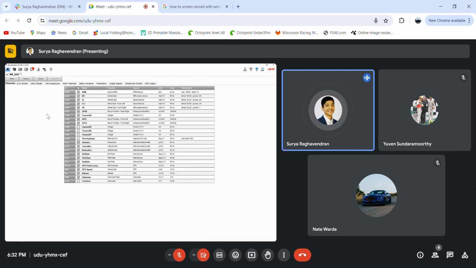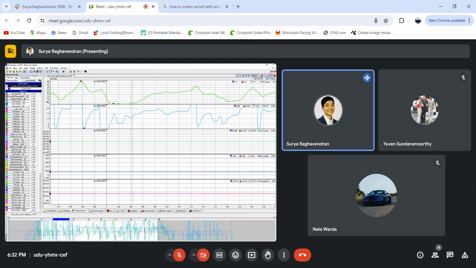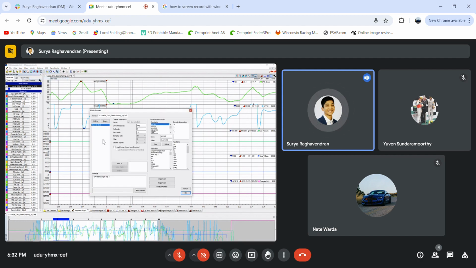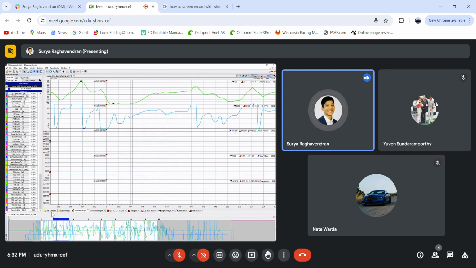Yes, math channels. So if you go to modify, math channels, and then you can edit your previous ones, or you can click insert and then make your new value. Also, sample data that they give you. Yeah, that is true. So there is sample data.